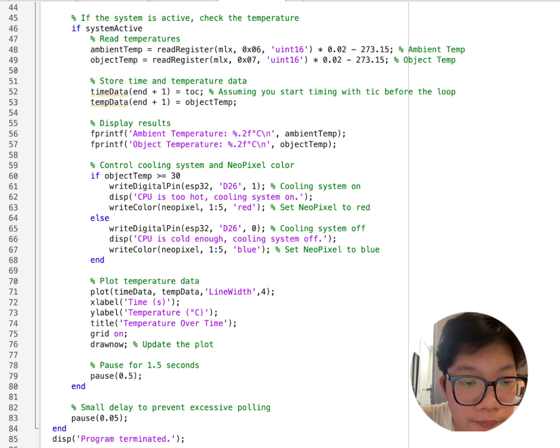Next is plotting the data. From line 70 to line 76 is the actual plot code, and then I add pause 0.5 to prevent excessive polling, and an additional 0.052. Last, if it jumps out of the while True loop, it'll just display program terminated.